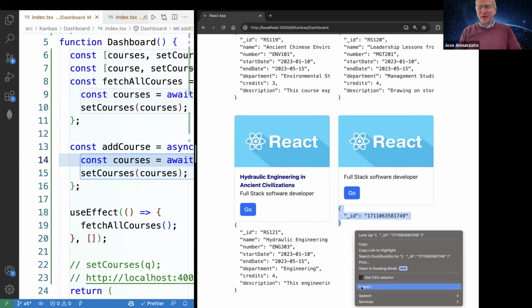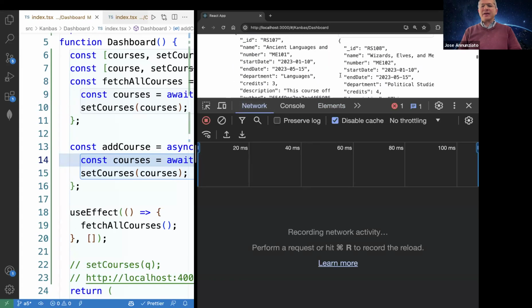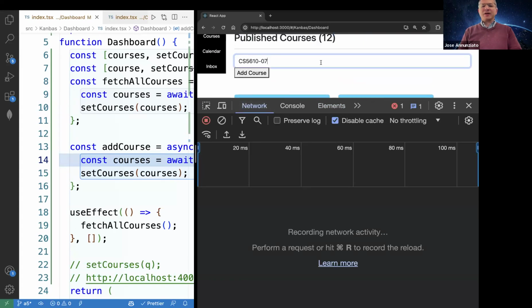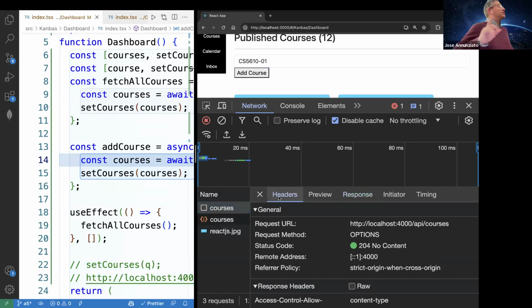We should be able to see the post going out. If you see network, and we say course 101, add course, there's my post. Actually, no, before it makes the post, notice what's happening. It's going out to the server asking for permission. It's sending a localhost 4000 API courses options. See that? It's asking the server, what are my options?